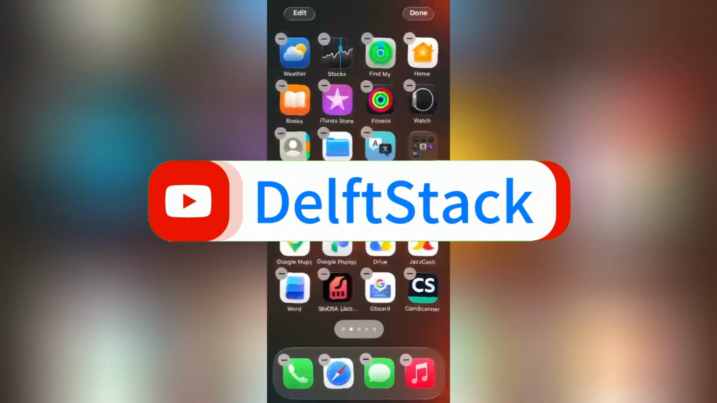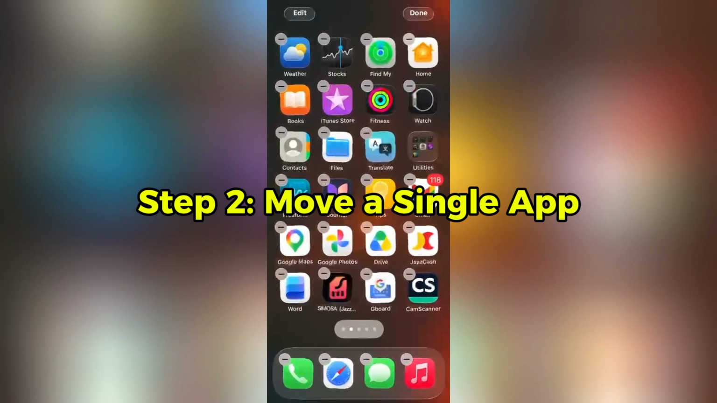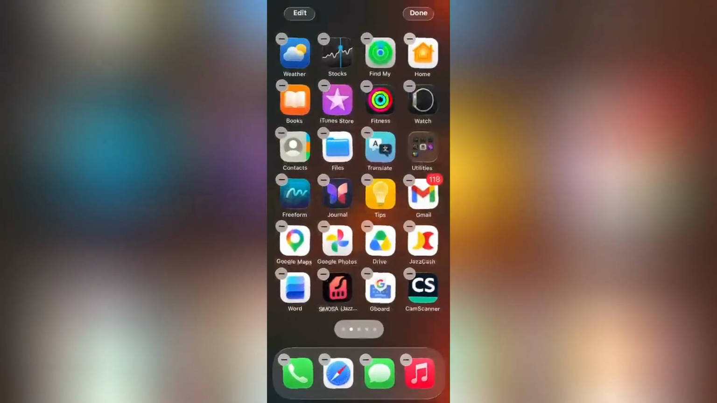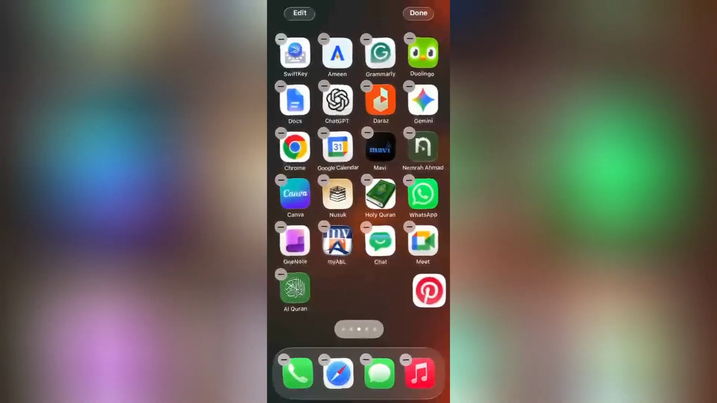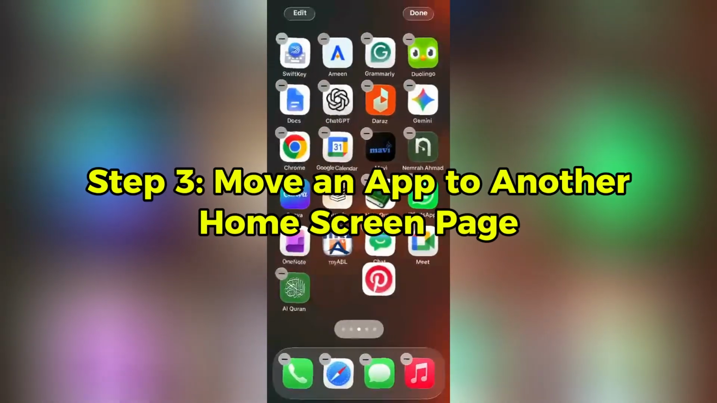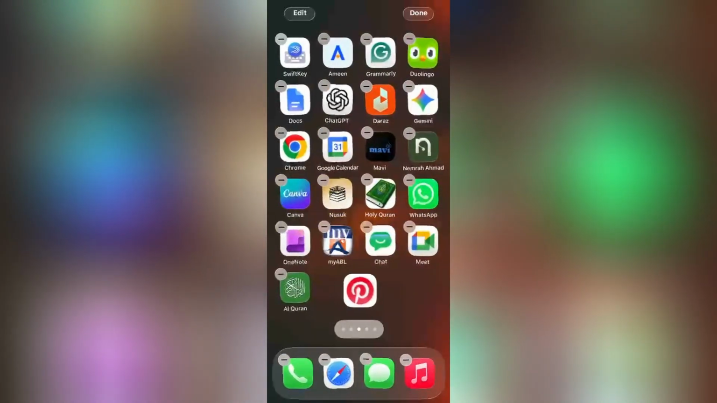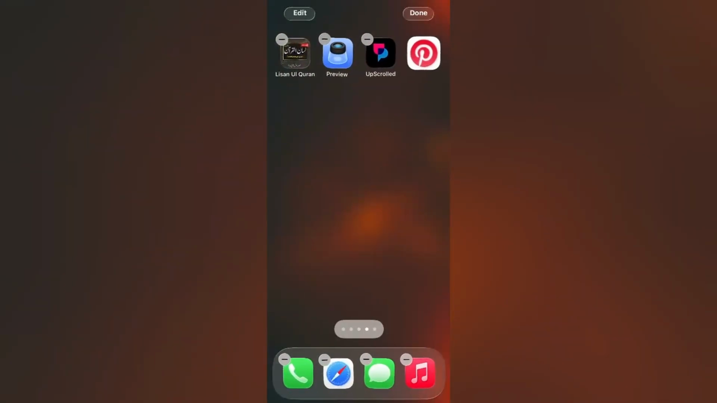Now, press and hold the app you want to move, then drag it to a new position on the screen. You can move the app anywhere on the current page or drag it to the edge of the screen to move it to another home screen page. Simply hold the app near the edge until the next page appears, then place it wherever you like.